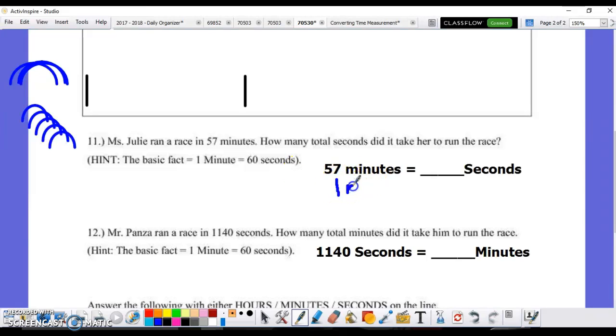Now, you've got to make sure that these match up. I'm talking about the units. My minute must be under my minutes, and my seconds must be under my seconds. That's because now that I see 60 seconds is all the way over here, my 57 minutes is over there, that's a signal to the students that you're going to be multiplying. Why? Because they're across from one another. And when you multiply with a calculator 57 times 60, you're going to get the fact that 57 minutes is equal to 3,420 seconds.